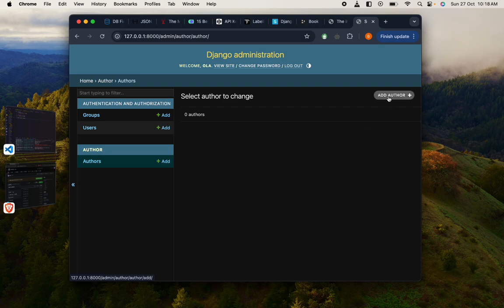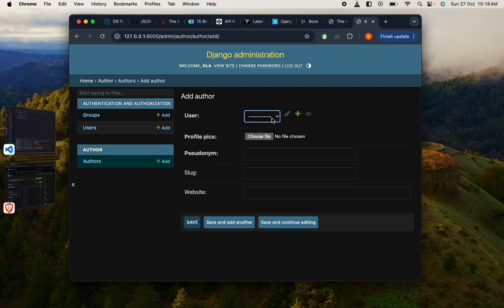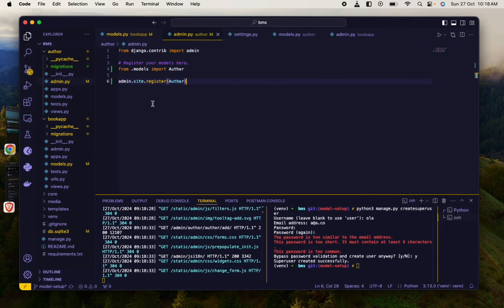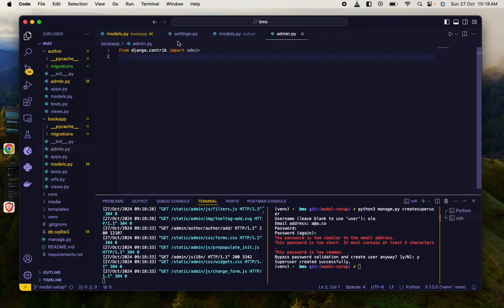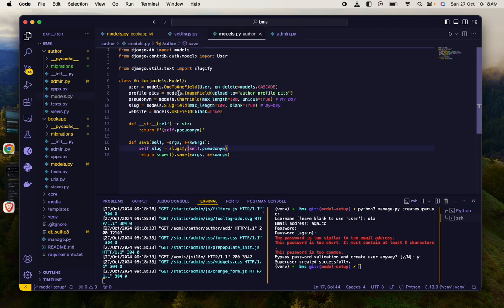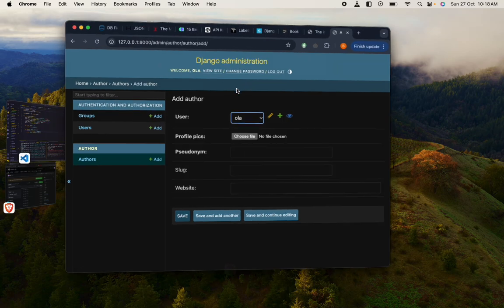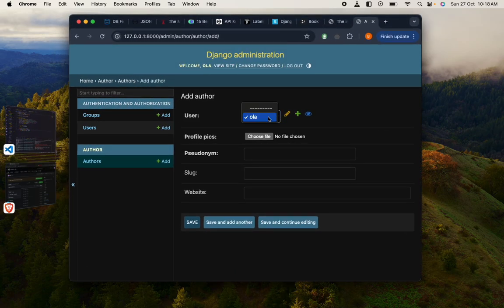The second thing is I can create a new author. I want to show you the many-to-many field relationship we set in our authors. I want to give more information about that. Remember, we said user in author is a one-to-one field. Presently, I have just one user called Ola. I don't have any user apart from that.